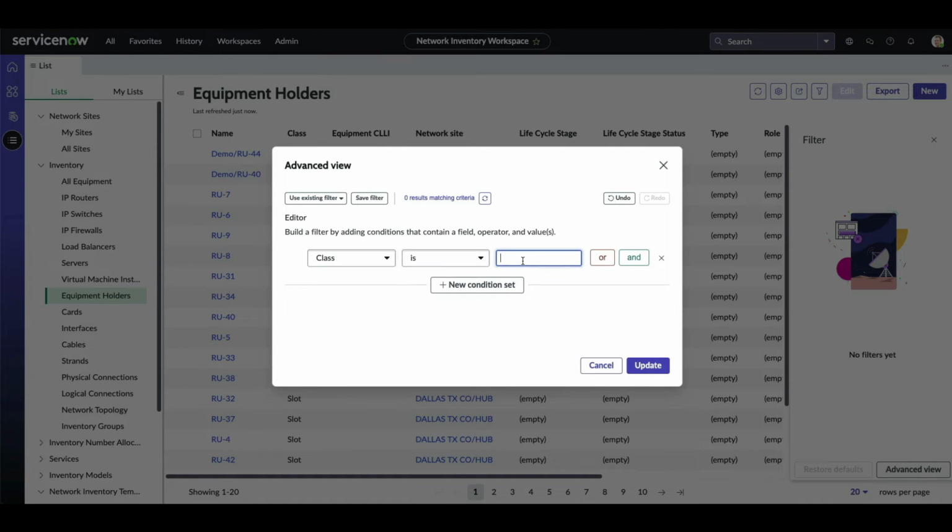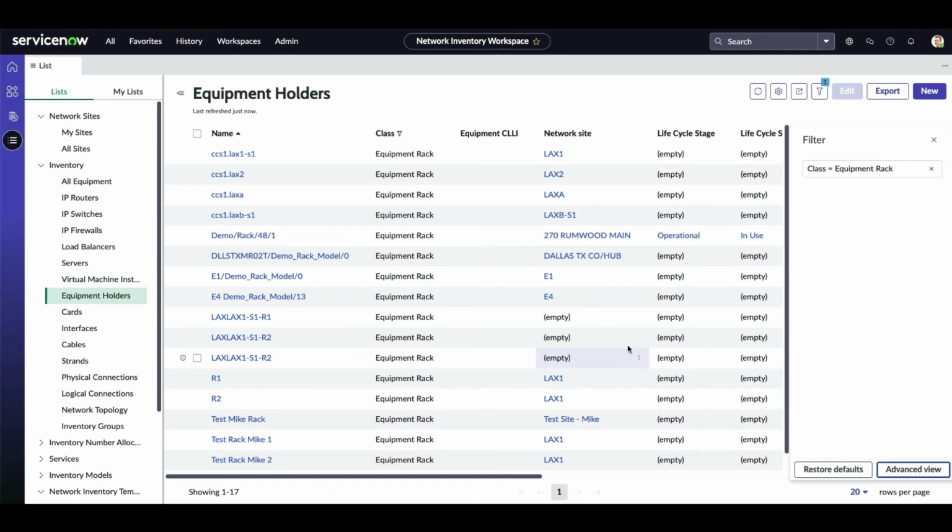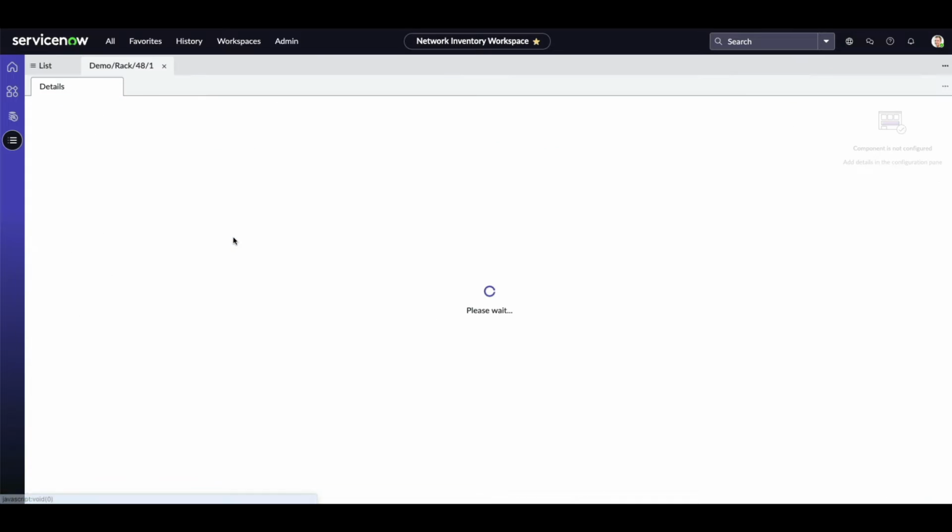So we'll go search for class equals equipment rack. All right, now I have a list of all of my equipment racks, and the one in particular I'm interested in is this demo rack 48.1. Let's click on that.